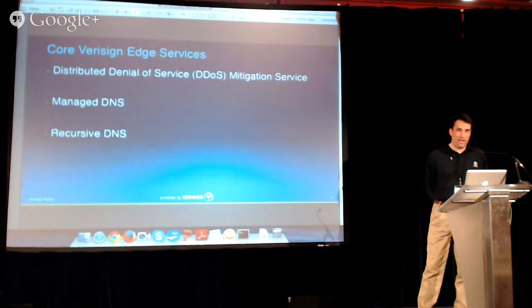We also have a DDoS mitigation platform that we offer to enterprise customers. We have a managed DNS service for those who want to offload their DNS to us, and then we have a recursive DNS product as well.